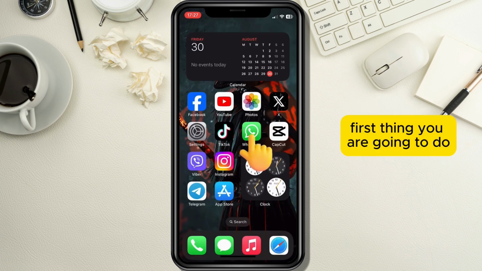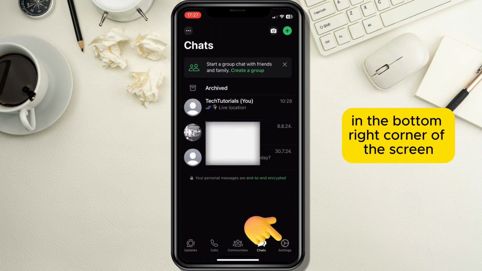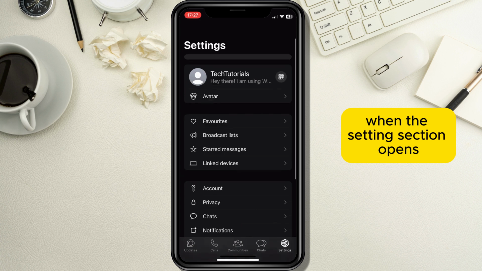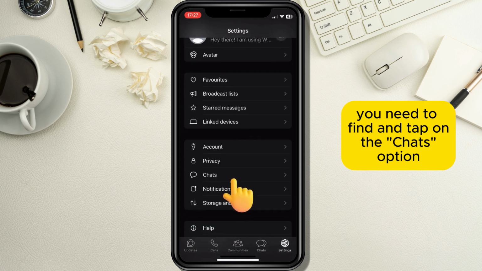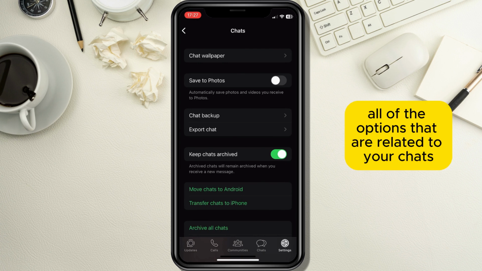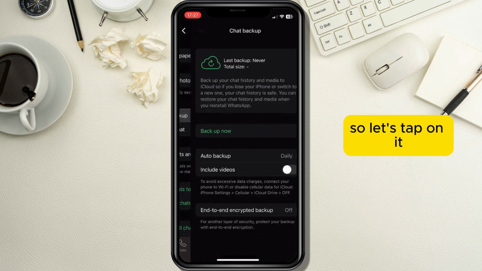First thing you are going to do is to open your WhatsApp application and tap on the Settings button in the bottom right corner of the screen. When the settings section opens, you need to find and tap on the chats option. Here you will see all of the options that are related to your chats, but the one that we are looking for is chat backup, so let's tap on it.